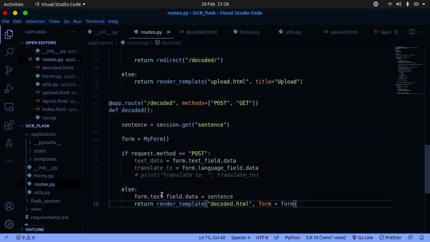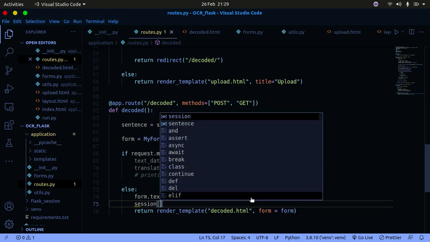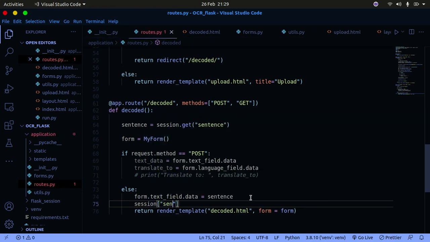And then after getting this, I want to go ahead and set this session to be empty. So I'm going to say session, and then sentence, and this is going to be just an empty string. So after getting the sentence and pre-filling the form with that sentence, we're now going to set the sentence to be an empty string.